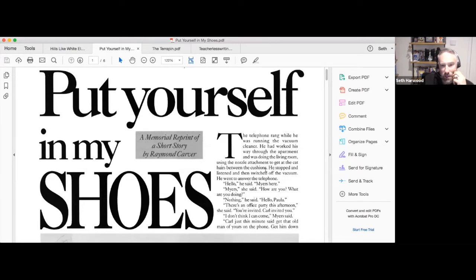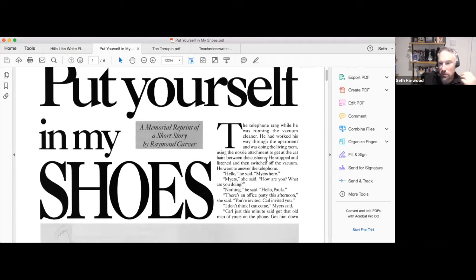He stopped and listened and switched off the vacuum, answered the telephone. So here we have a guy's body. He's been using the vacuum. He's using it on the couch. They have a cat. They have an apartment. He's by himself. He's cleaning. And the phone is ringing, which is a sound. Then he goes and answers it. So in terms of grounding, the elements are there in these 2 stories, in Hemingway and in Carver.